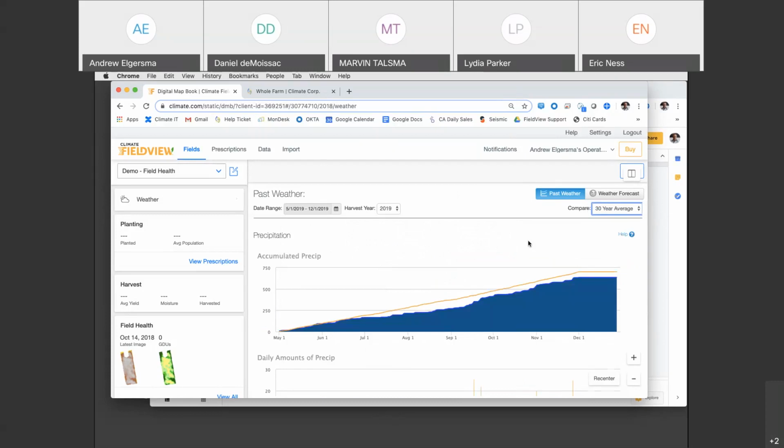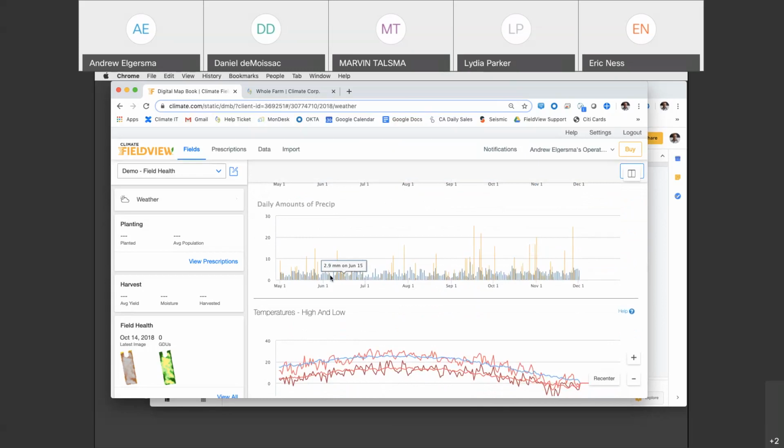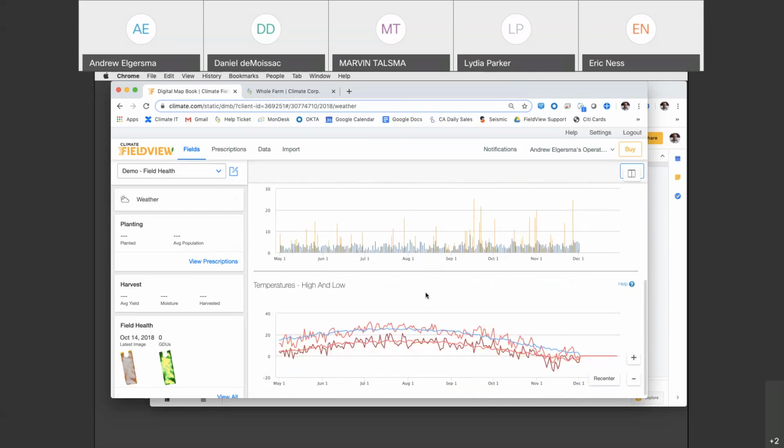We can then have the daily amounts of precipitation recognized throughout here. So we definitely see there's some higher volumes on daily versus the 30-year average, but also some drier periods in between some of those. And then a chance to evaluate the temperatures, highs and lows, versus that 30-year trend as well.